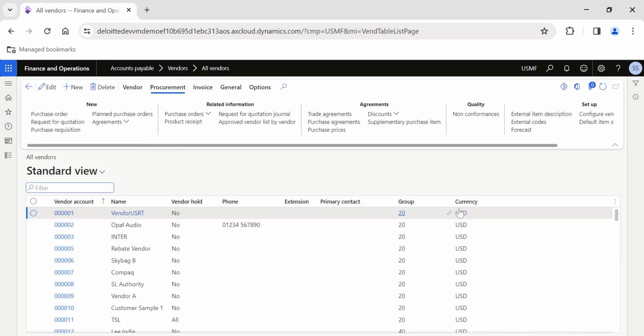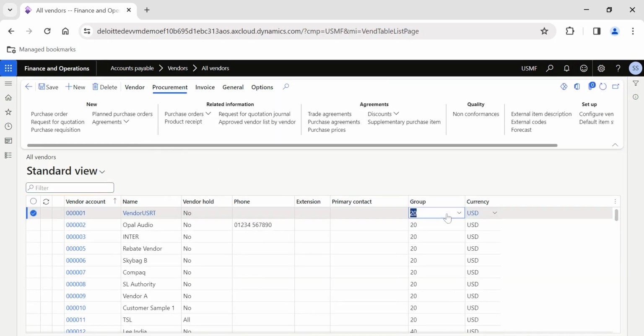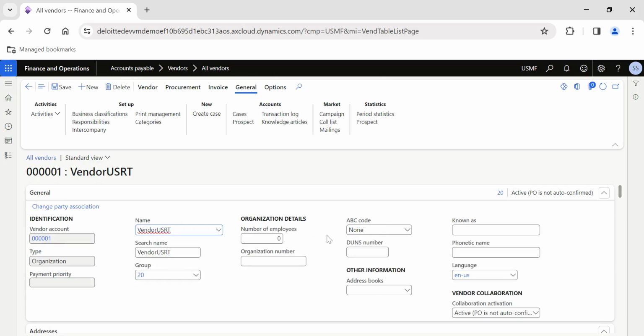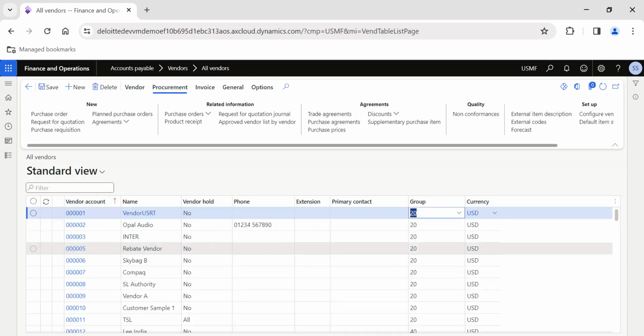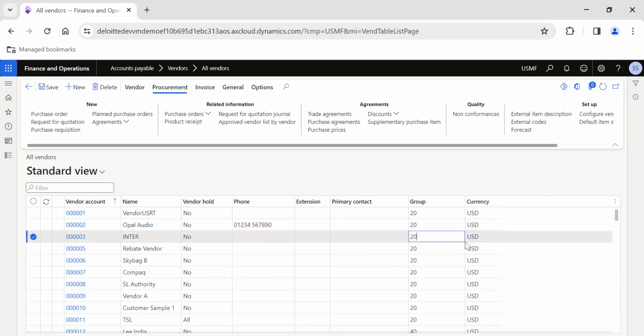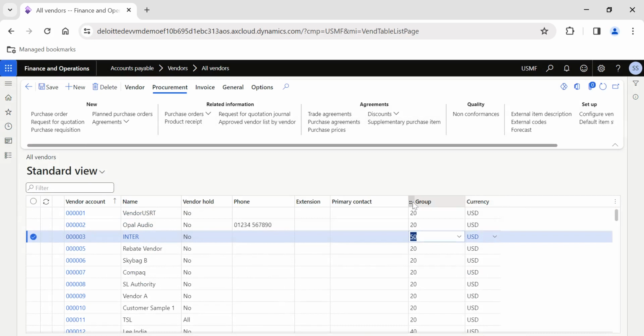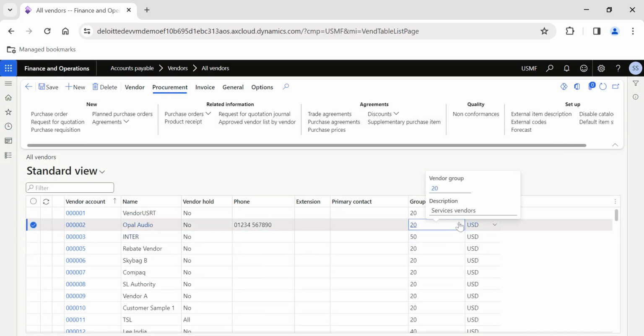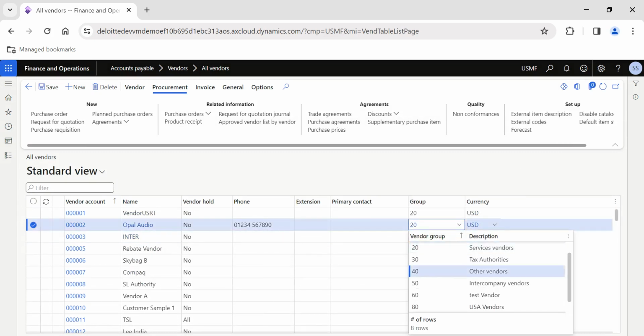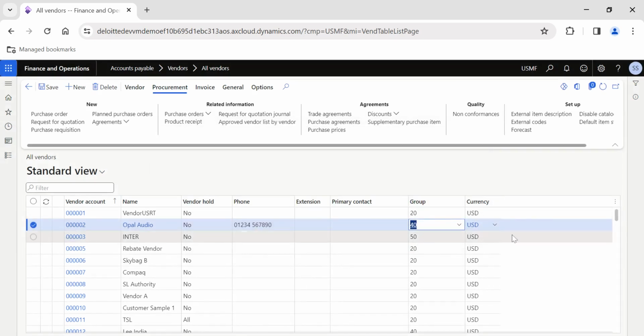In the All vendors page, before enabling the bulk edit option, generally what we will do is we will go to individual vendor accounts and then edit the details, whether group level or whatever it is. Or, in order to edit at the grid level, we will change maybe the vendor group. If I need to change it, I will change it like this over here. Individually I need to do that, right? So this is the current functionality which we have in D365.